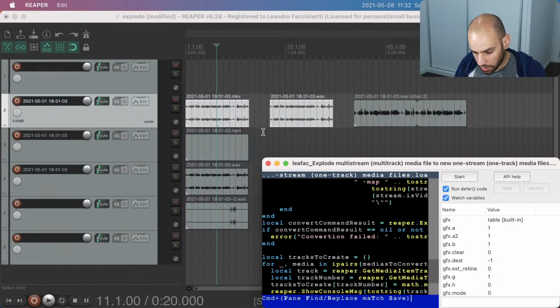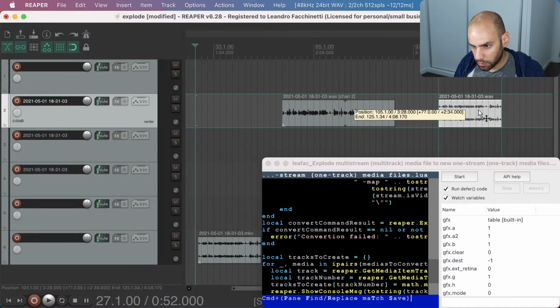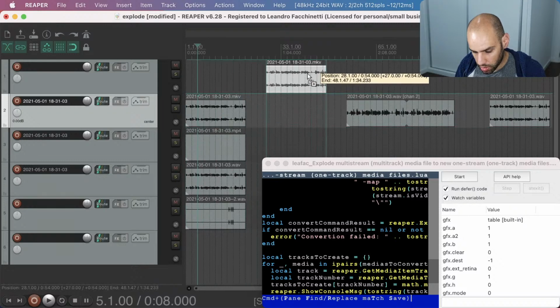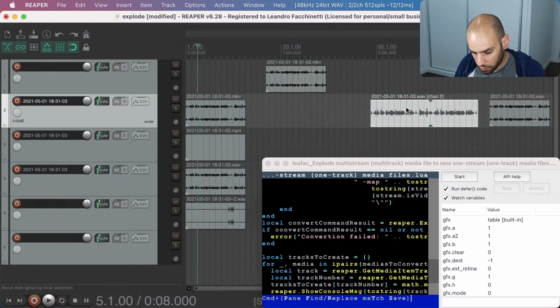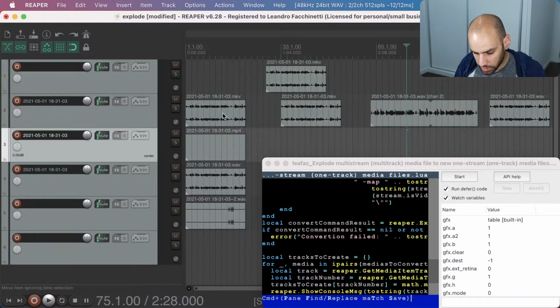suppose that we have, I guess a simple way to test this is to just have 2 of the same. So I'll just have 2 of the same media items, one here and one there, and I will even have one more over here. And I'll select all 3 of them.